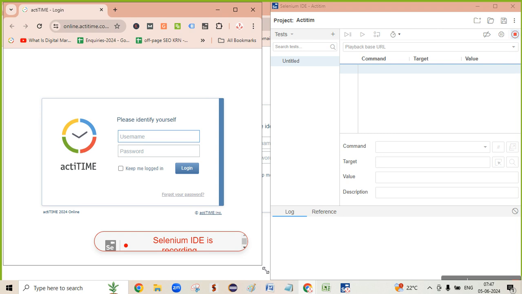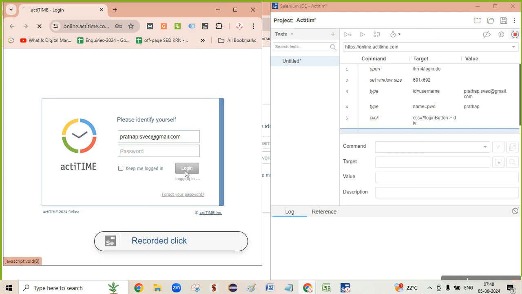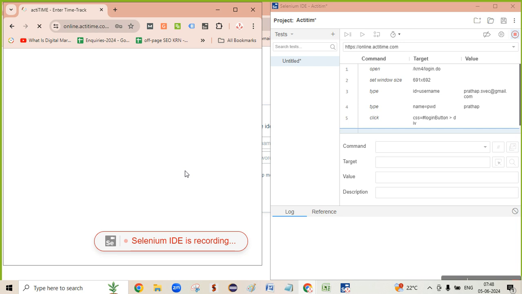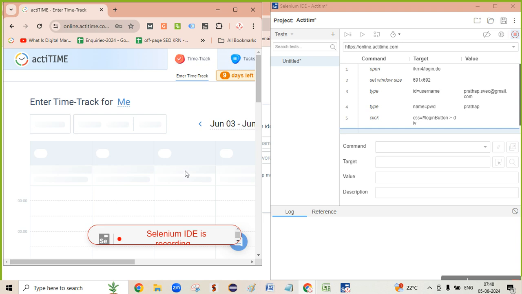Whatever I type here, pratap.svc@gmail.com, that is getting recorded here. I am going to type as Pratap, that is getting recorded. I am going to click on login so that you will be able to log in. How to log in into the application?